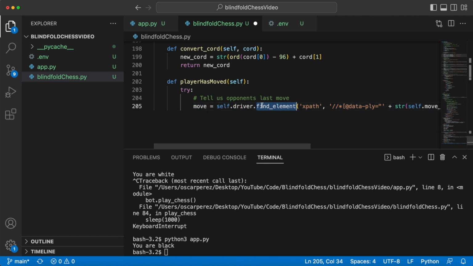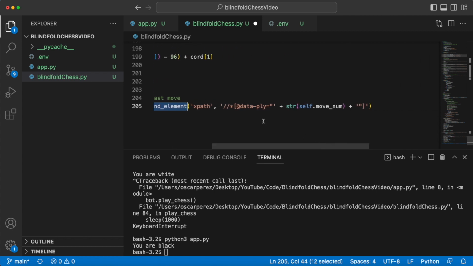And so I do that by using the find element function, and the HTML takes on this form. The data-ply value is just equal to whatever the move number is. So there's going to be a data-ply value of 1 once the player makes the first move. And so, if it's your turn, let's say you're playing white, you just try to make your 5th move. When this function runs, it's going to check to see if data-ply equals 5 exists.